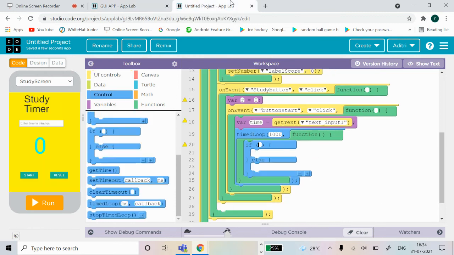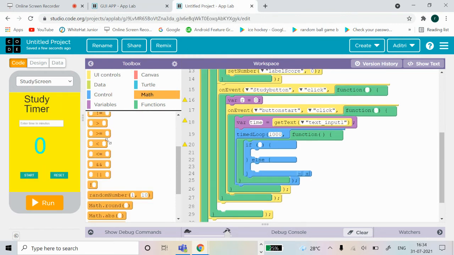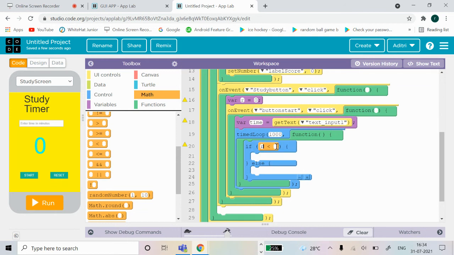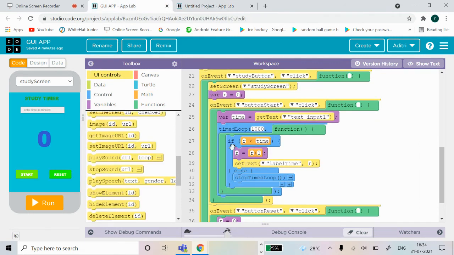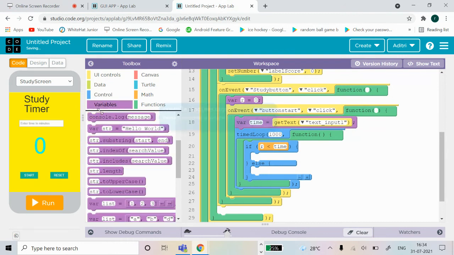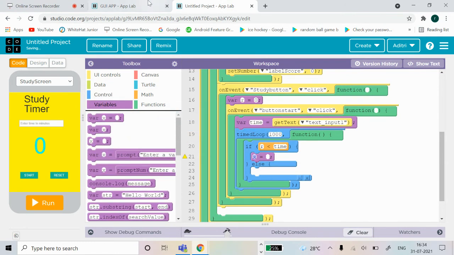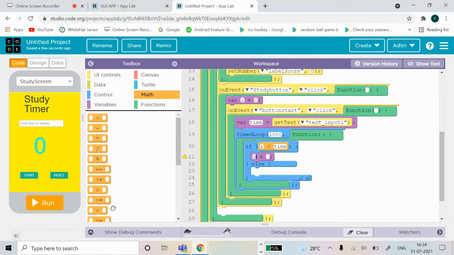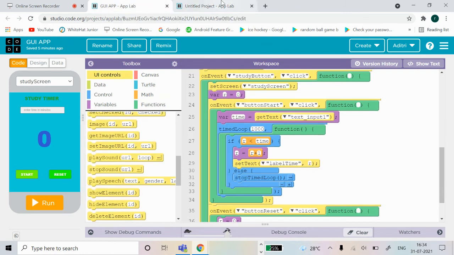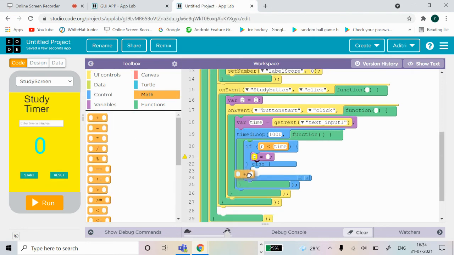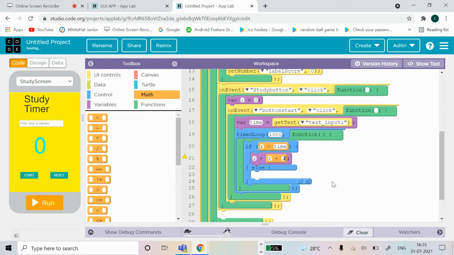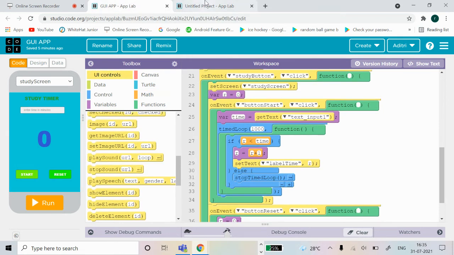Okay, now we are putting this sign. After that, if r is equal to time, what we do again here, we are putting this variable called r equal to r plus 1, not this block, sorry, r plus 1. Set text in label time.